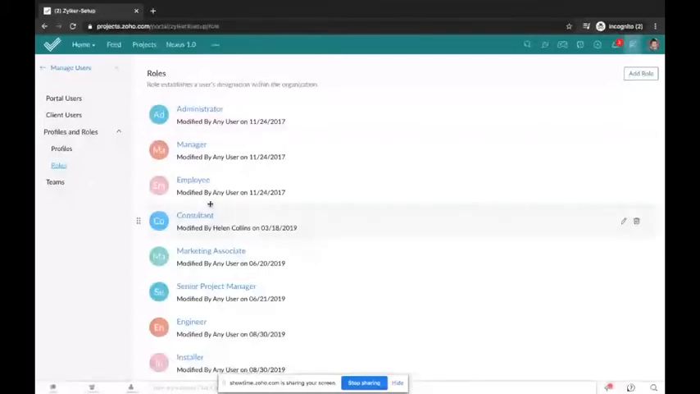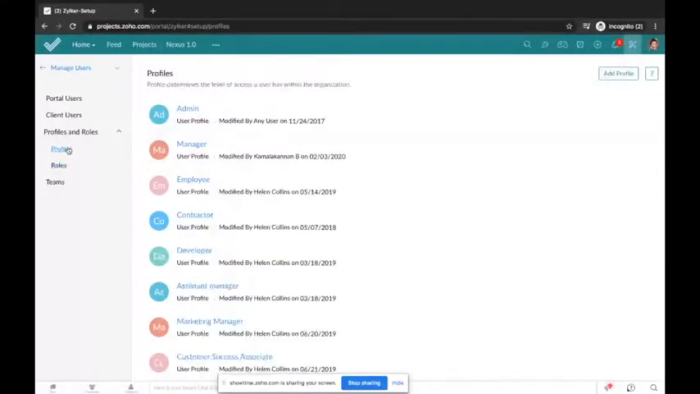In fact, instead of consultant, it's modified. It could be contractor, right? So administrator, manager, employee, and contractor are the 4 default roles. And coming to profiles, we have admin, manager, employee, and contractor as the 4 default profiles. If you see, you will not be able to delete any of the 4 default profiles. The delete operation is not allowed. So we have restricted that for reference purposes, for your understanding, right?